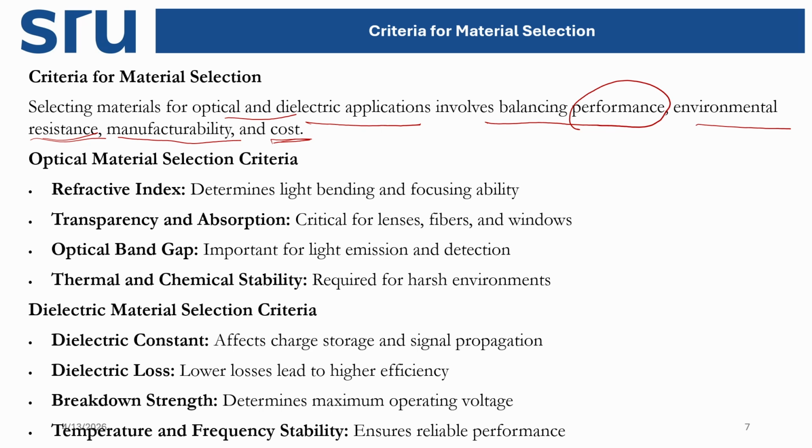Now, optical material selection: what criteria do we see? The refractive index determines the light bending and focusing ability. Refraction means that when light passes through a medium, depending on the wavelength, the light bends. That is called the refractive index. So let's say this is one medium.